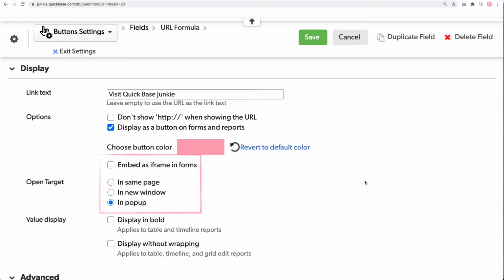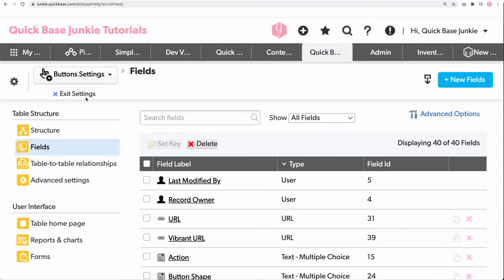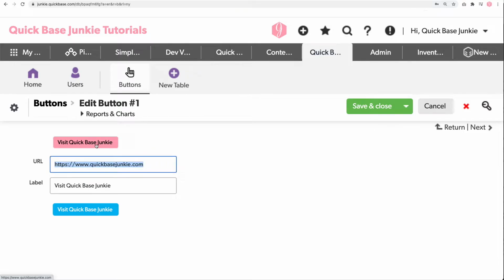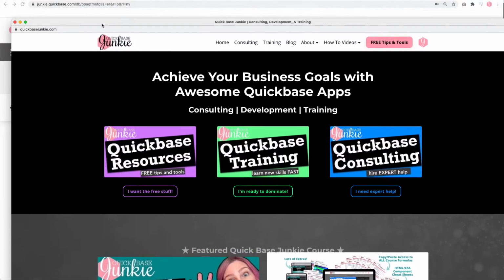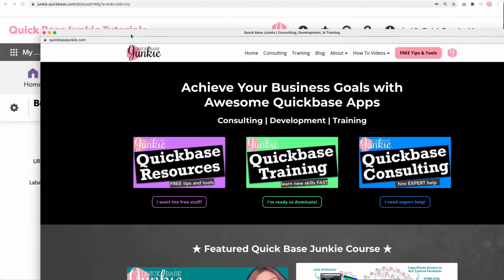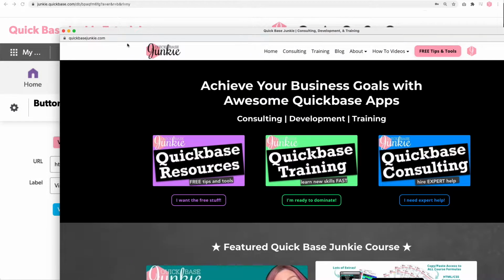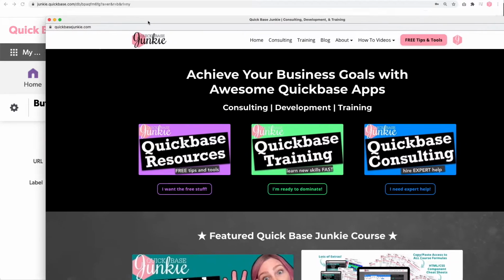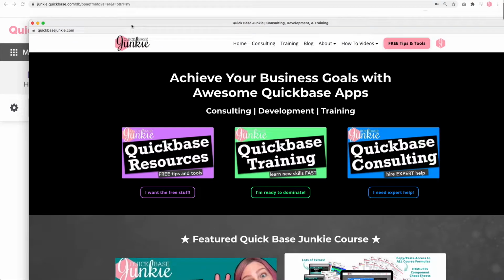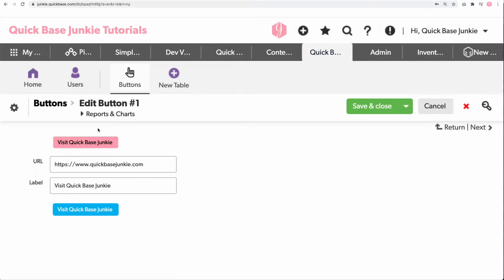Let's see what that one looks like first. Heading back into our record, I'll click on that link, and sure enough, it's opened this pop-up window. You can see the window is popped up over my other window. Even if I would have made changes, it wouldn't matter. The record wouldn't have to navigate away. It simply opens this pop-up. Now, what I haven't seen is an ability to change the dimensions of that pop-up. So Quickbase, if you're listening, I would love to adjust those dimensions.